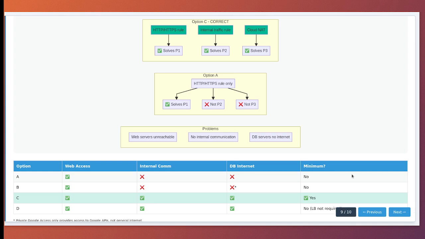Option A suggests creating only a firewall rule for HTTP/HTTPS from 0.0.0.0/0. While this would allow internet traffic to reach the web servers, it doesn't solve the internal communication problem or the database server's inability to reach the internet. This is incomplete. Option B proposes firewall rules for HTTP/HTTPS and SSH, plus enabling private Google access.